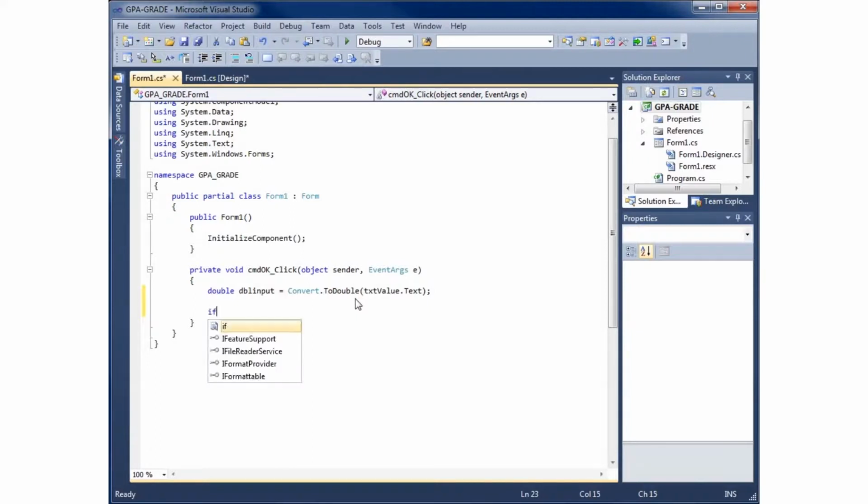What we're going to do now is simply create an if statement. I'll say if, and start with a parenthesis here. I'm going to say DBL input is going to be less than or equal to 4.0. This is for calculating the A, so I also need it to be greater than or equal to 3.5. To use the word and, I'm going to use two ampersands here. So DBL input is less than or equal to 4.0, and DBL input is greater than or equal to 3.5.